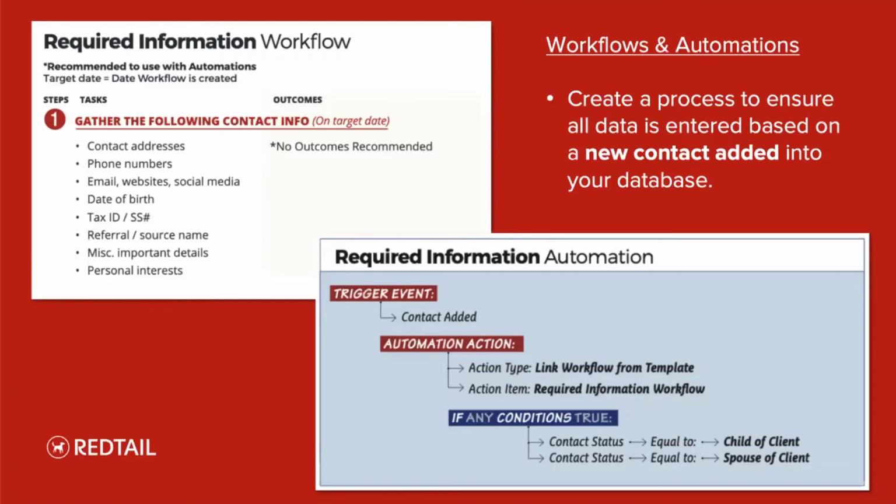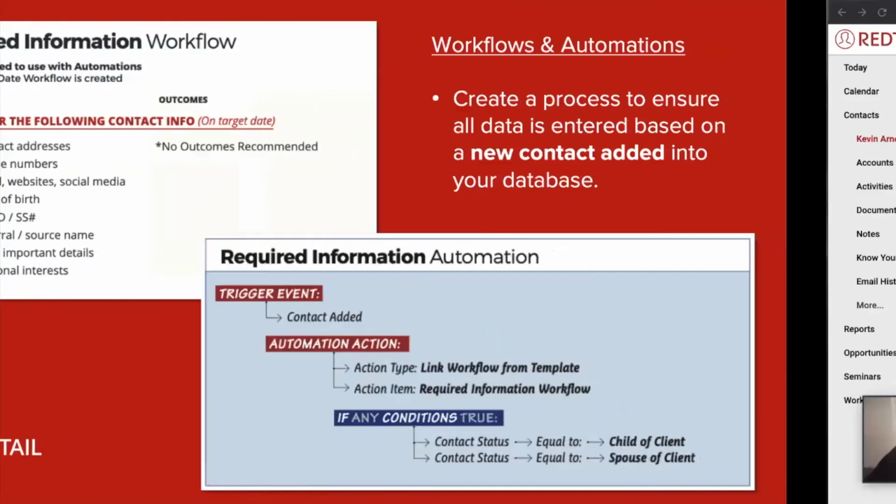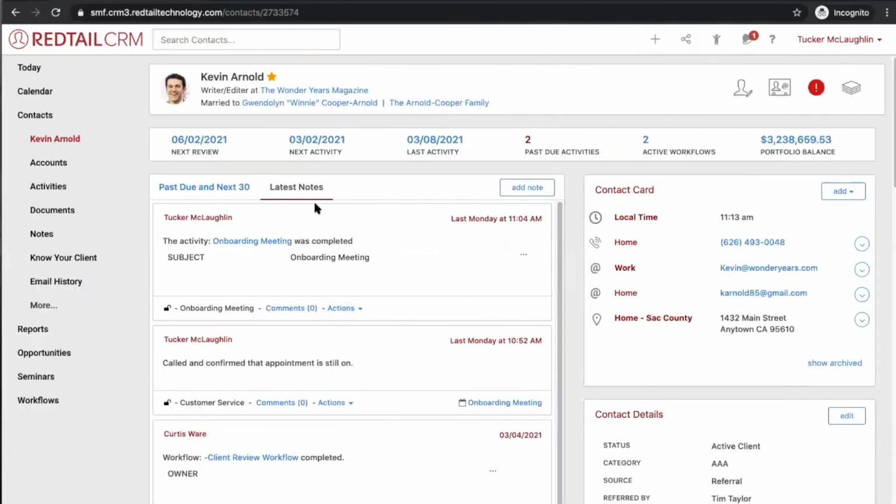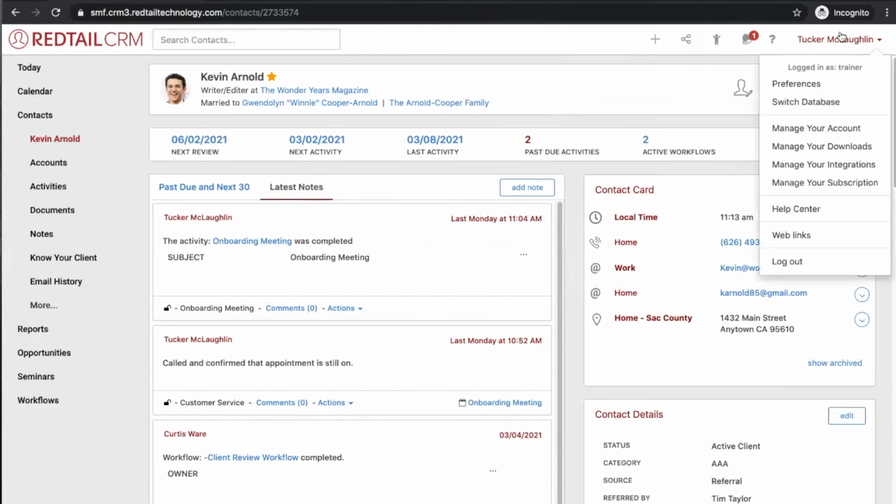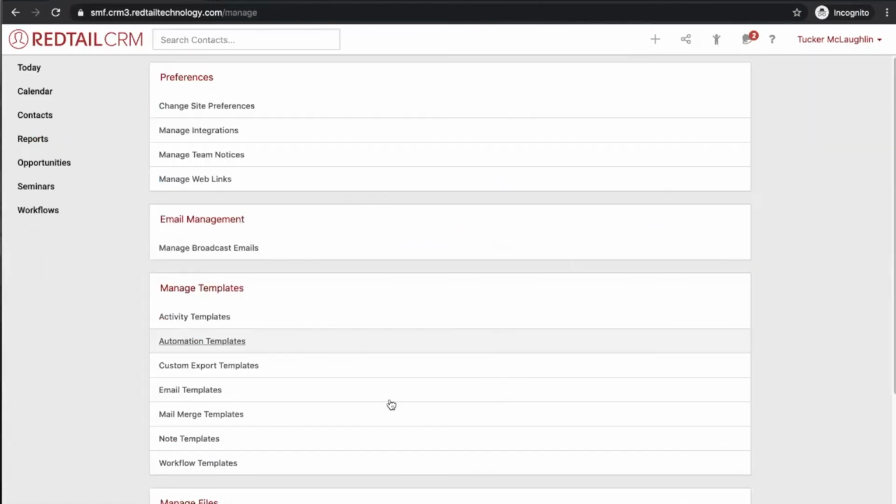So I'm going to actually hop back before we talk about that secondary feature of automations. Should you wish to pursue something like a workflow to ensure we have all of that information, you can always come up to your name in the top right, come on down to manage your account, and you'll build it back here under workflow templates.